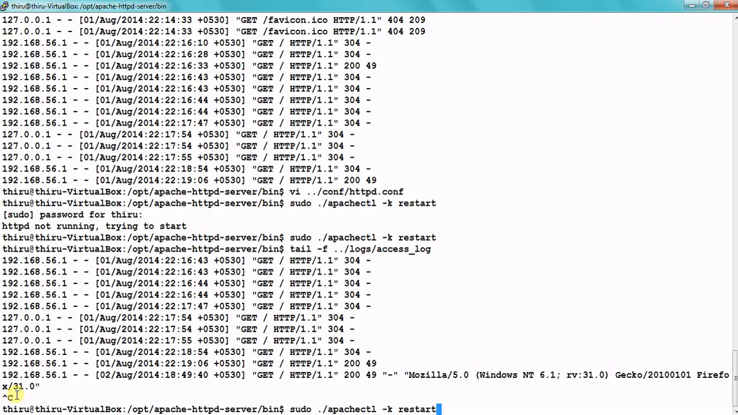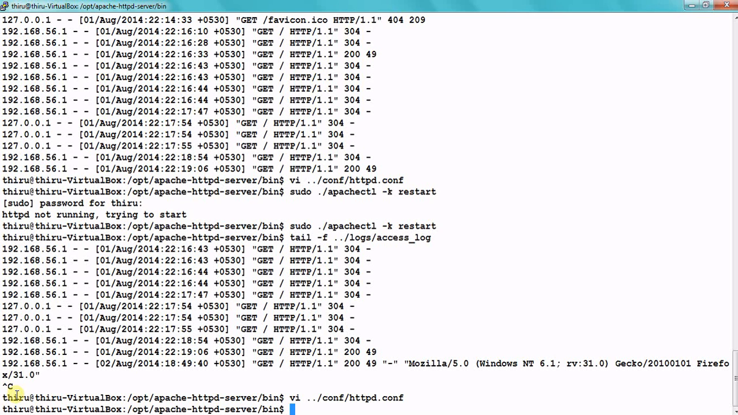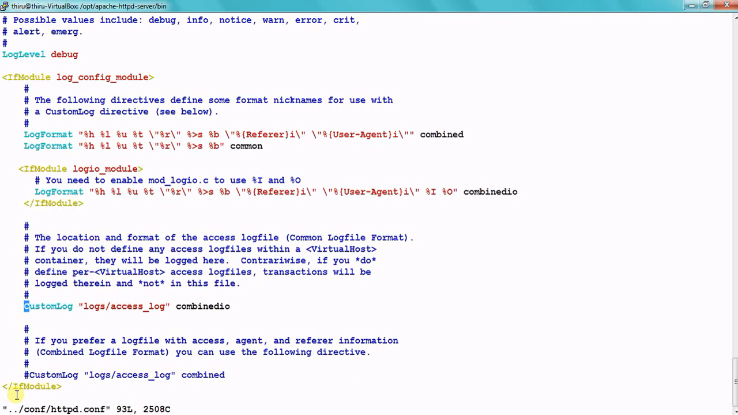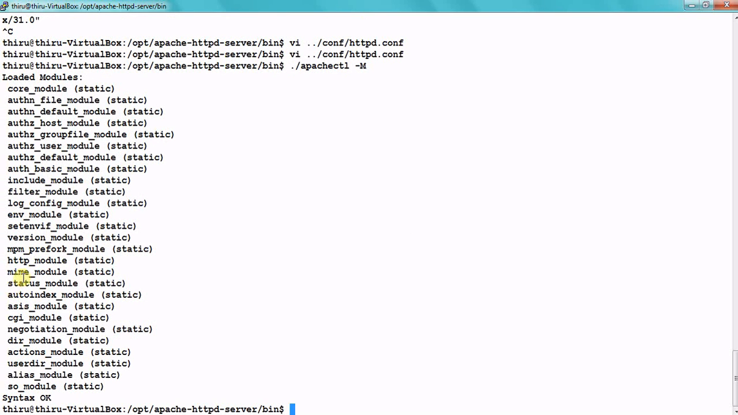Maybe we can try this out on another mode as well, combined IO. But I'm sure it is not going to log, because you need to enable the log IO module. Let's verify it. If we list the modules, I don't think the log IO module is loaded.